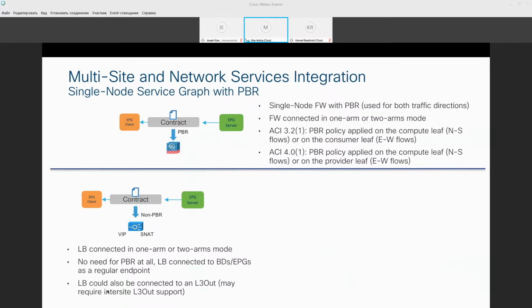When the single node is a load balancer, there are 2 scenarios. I covered them because this is also something that I've been asked very often. There is some confusion sometimes. If I use a load balancer with a SNAT, I don't need service graph or PBR at all, right? Why? Because traffic between client and server farm is sent to the VIP, right? Now, that VIP could be learned in the fabric through an L3 out, or it could be learned in a BD if the VIP is taken out of the interface of the load balancer connected to an ACI bridge domain. The point is I just route to the VIP, right, in that direction.